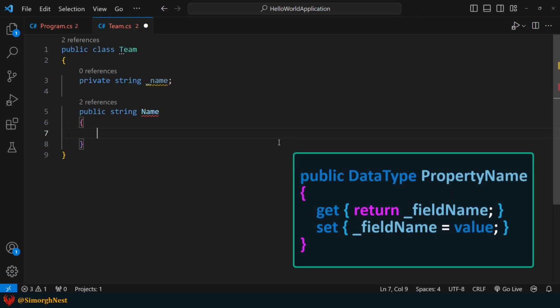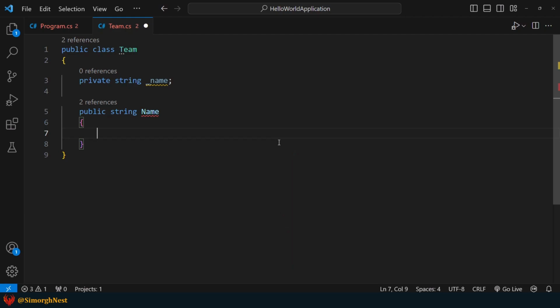To get and set the value of the name field through the Name property, we use 2 special methods called accessors. Accessors come in 2 types, the get accessor and the set accessor. The get accessor is responsible for retrieving data from the field. To define the get accessor, we use the keyword get followed by curly braces, and within the braces, we return the name field.